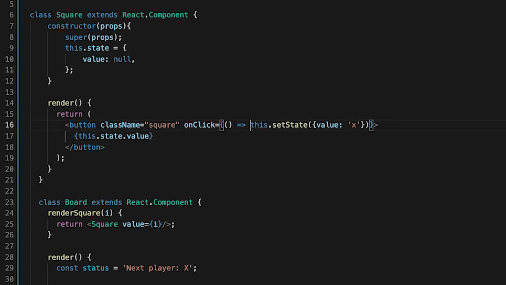Okay, so at this point, as it says, now that we are actually doing the onClick handler in the square's render method, what we have done here is you can see that whenever this button is clicked, with this.state.value, what it is essentially doing is replacing the square with the X. Okay, so let's test it out and ensure it is working.